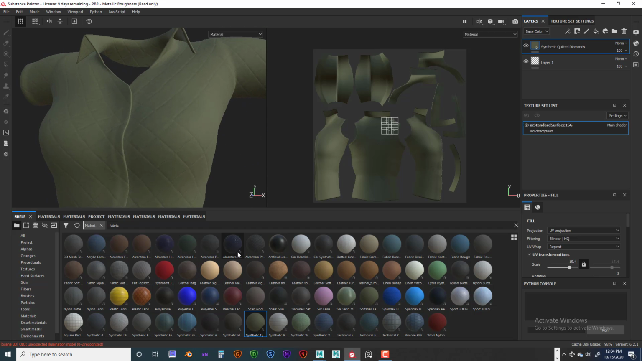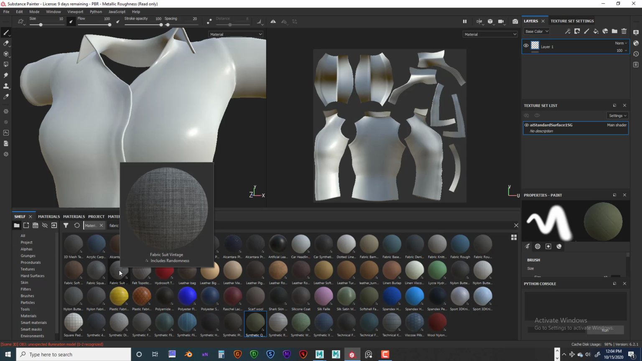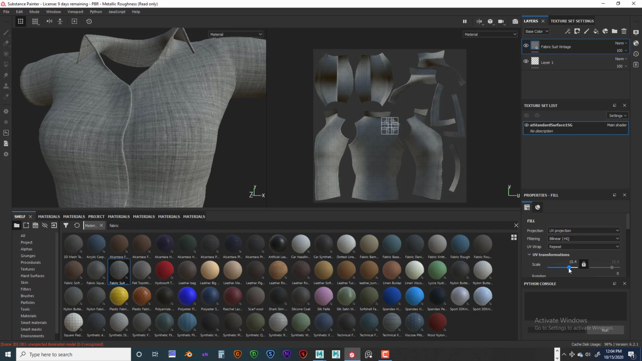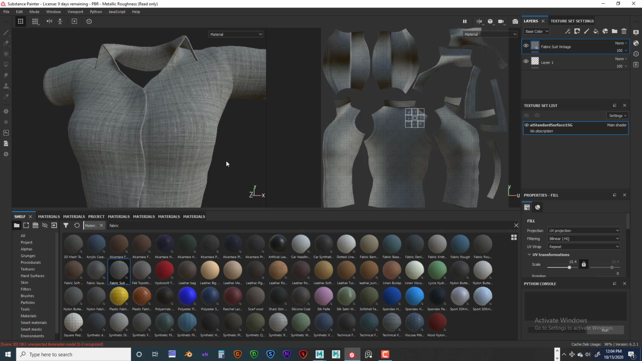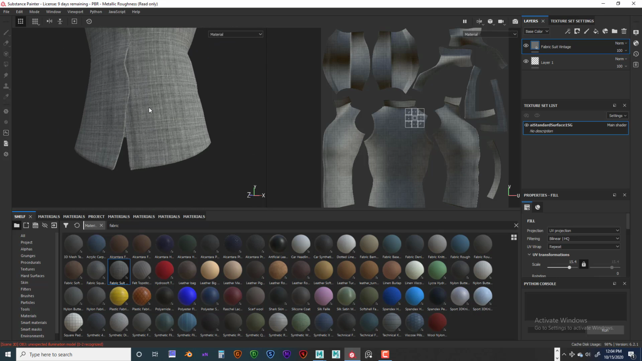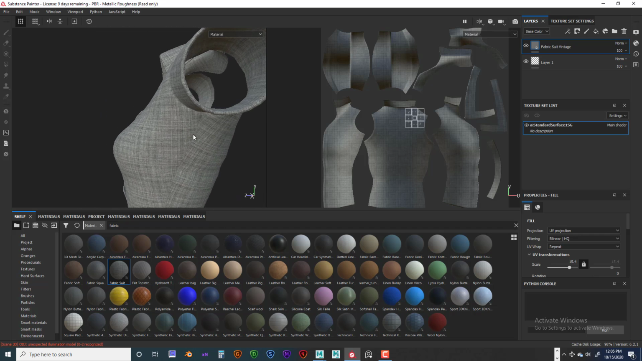So if you have a texture that has a pattern like this does, let's go ahead and take that one out. And I'm going to add something that has a suit fabric pattern. So I'm going to click on this and just kind of drag it onto the object. And that's way too big, so let's go ahead and bring that in there. And you can see how that can really make a difference. You know, it's flowing with the object, right?